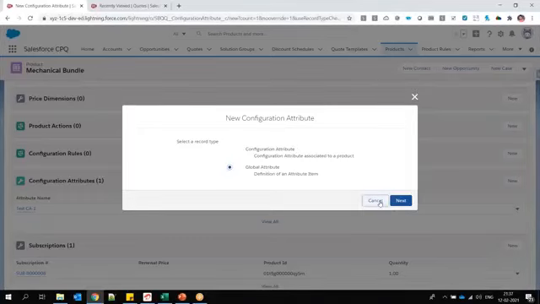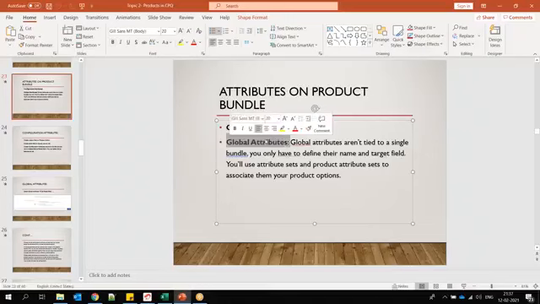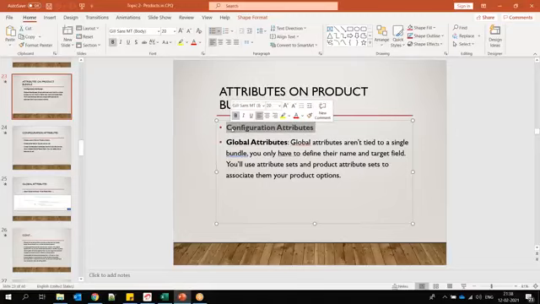What is the difference between these two attributes, configuration attribute and global attribute? Global attributes are not tied to a single bundle. You only have to define their name and target field, and you use the attribute set and product attribute set to associate them with your option. So configuration attribute is specific to your bundle, while global attribute is not specific to your bundle. You can use it outside. Global attribute is specific to your product option.